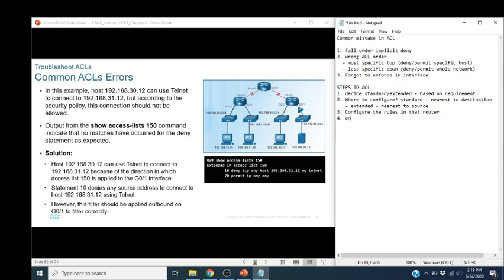The last one: enforce at the correct interface, inbound or outbound. Simple as that. If you follow these 4 steps, you won't get lost here.